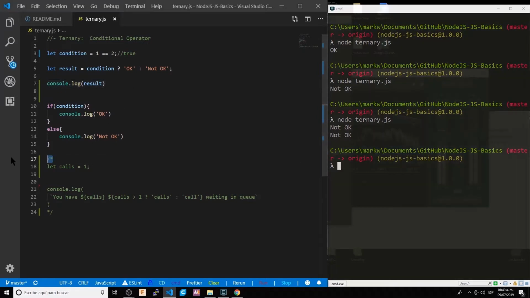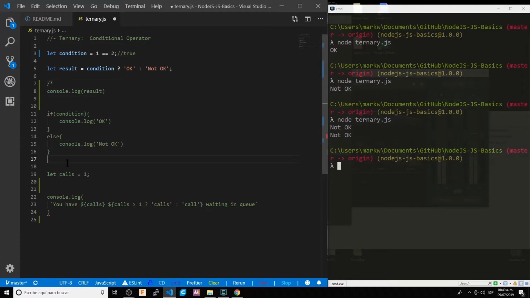So how do I use ternary conditions in my day-to-day activities? Here at the bottom, let me comment this line, and also this block. What I want to achieve here is to display a message telling my user how many calls he has waiting in queue. So I want to make the difference between call and calls, singular and plural.